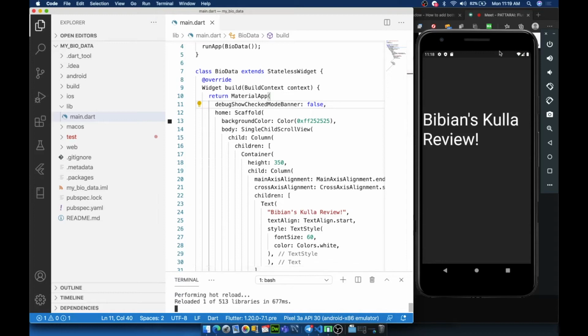Yeah, if you want to take away this banner on the right side, it says debug, just add this line to your material app. If you want to remove that debug sign on the right side of your screen, just add this one line, line number 11. That will remove that debug banner which is shown on the top right of your screen.